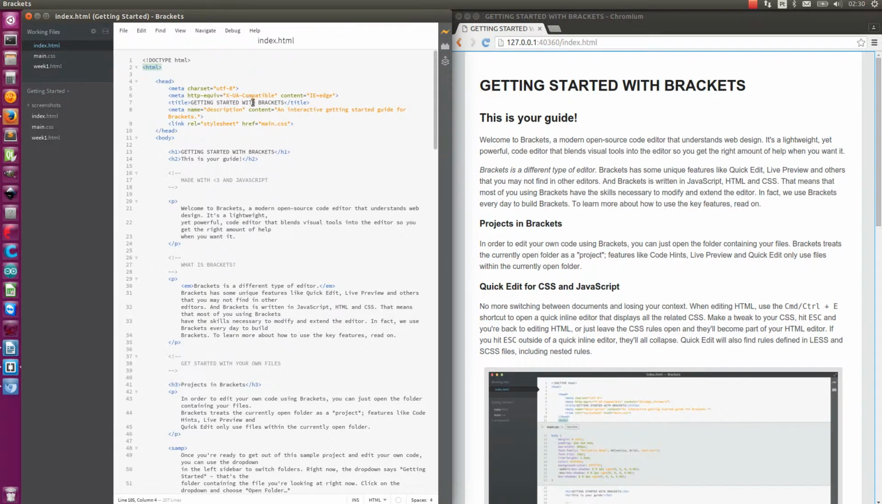You also notice that when I click on the text, I see the highlighting of the text. That's also a really cool feature about Brackets. So let's take a look at some special configurations about Brackets, some special features. So if I just change this text here, the getting started with Brackets, I'll have my title changed.